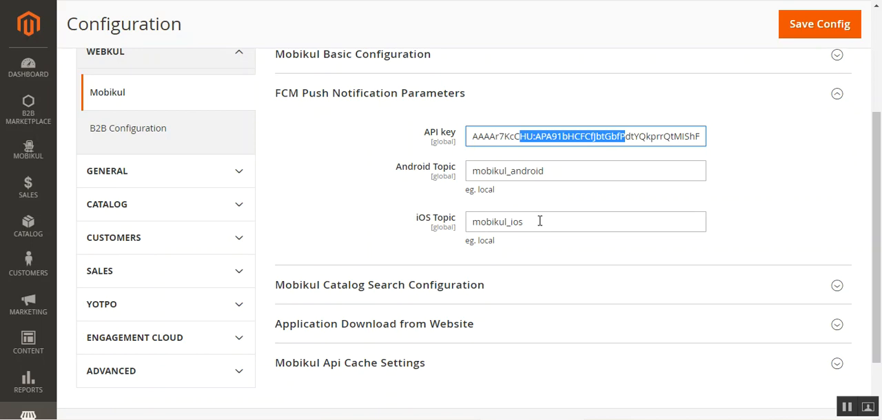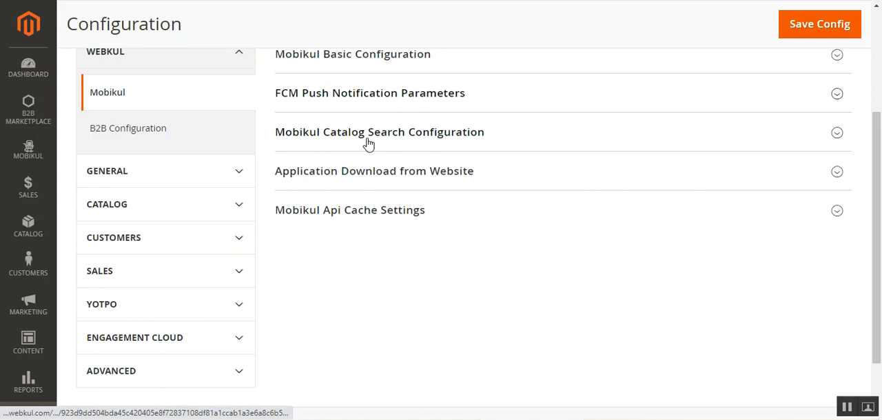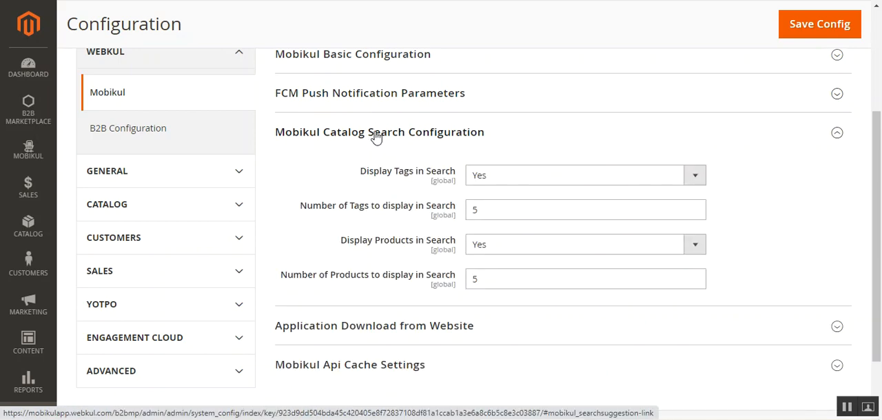That is provided in this field will be the name of the group itself, and it will include all the mobile devices which have installed your application there. Now coming to the Mobikul catalog search configuration. So here the admin can also configure your Mobikul mobile app search. Hence the admin can configure the application search on the basis of the products and tags.